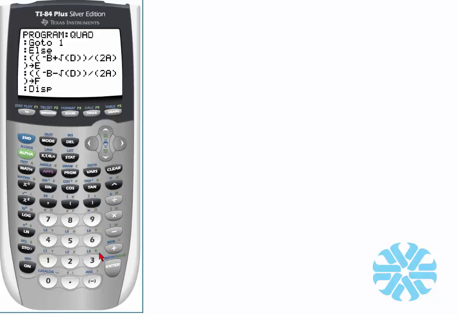and what do we want to display? So we're going to enter in some text. So let's enter in solutions. So let's use the alpha lock, second function alpha. Remember, anything we display we want in quotation marks, and we'll type in solutions.